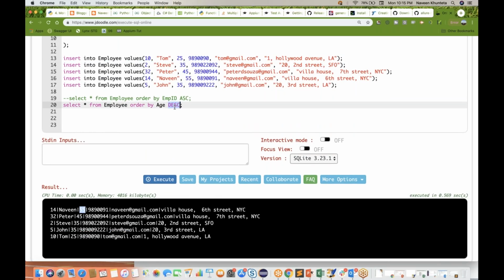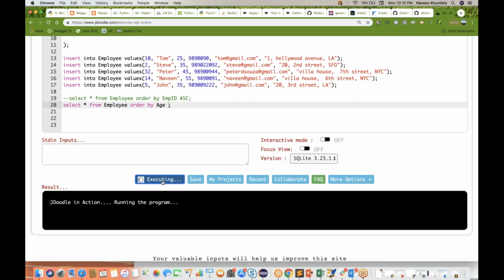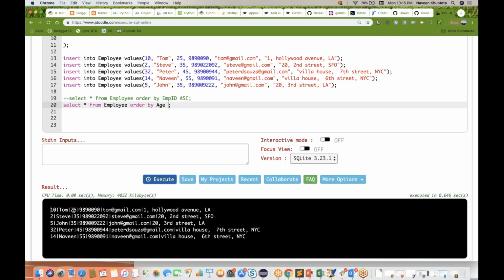And same thing, if you don't want to use descending, you simply write ORDER BY age. By default, it will take it in the form of ascending. And then you run it. Now the ages will be 25, the lowest age, 35, 35, 45, and 55. Like this, you can do it, guys.